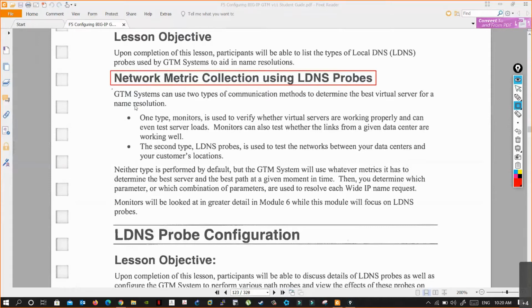The GTM system can use two types of communication methods to determine the best virtual server for a name resolution. What are those two ways? One is using monitors. For example, it can use a BIG-IP monitor to probe the server, the LTM or the other DNS, whatever it is. It uses monitors like the BIG-IP monitor, SNMP monitor, or any other custom monitors that you want. You can push them onto the device and use them with that specific server or group of servers.